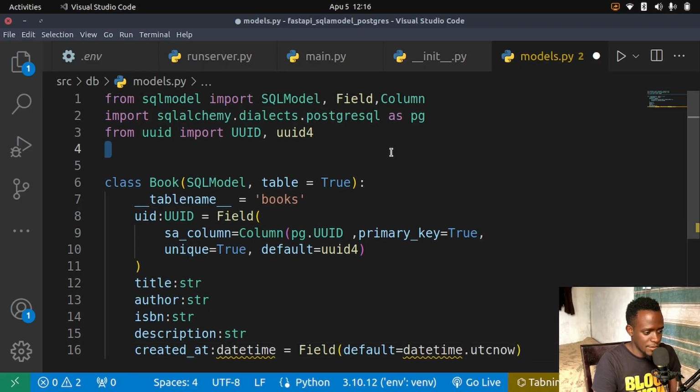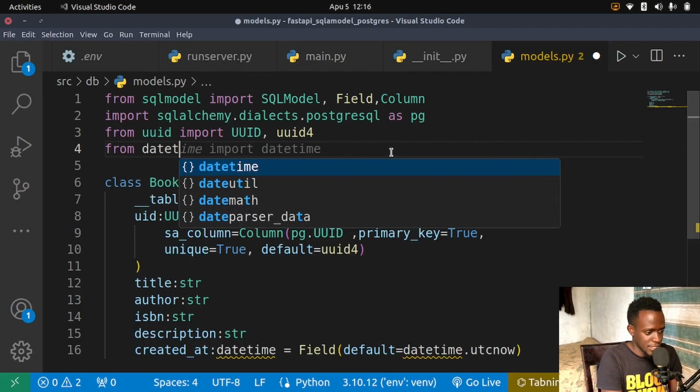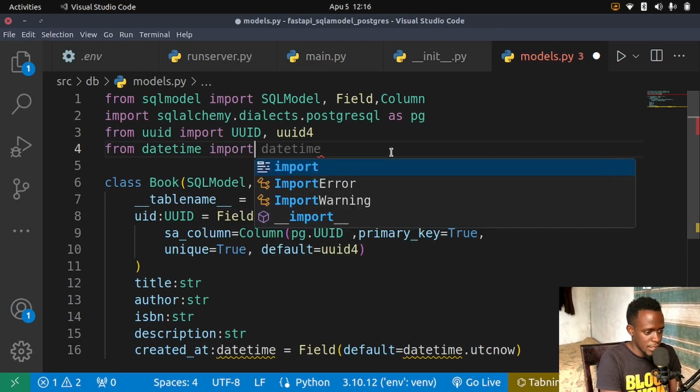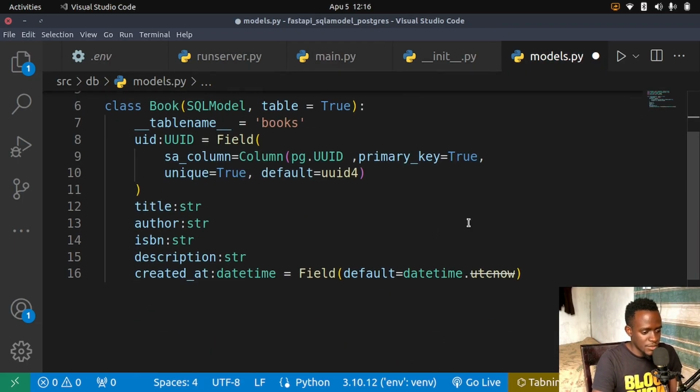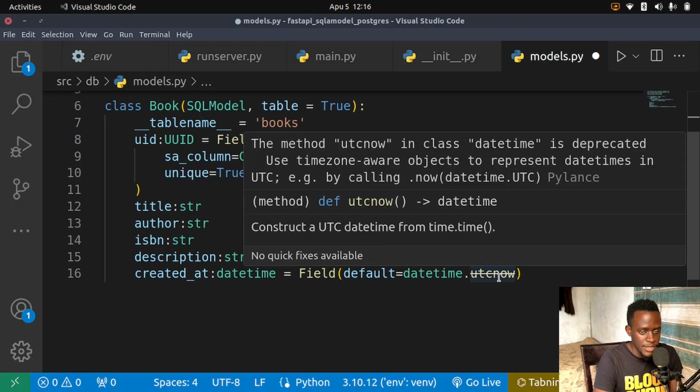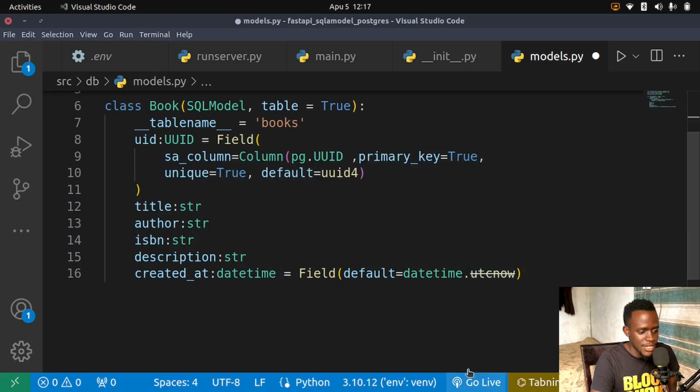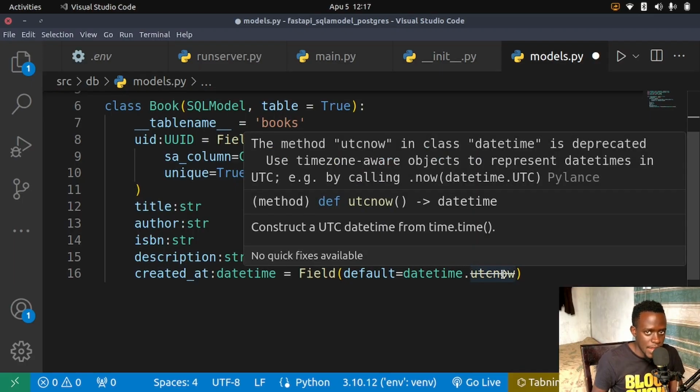So I'll have to go ahead and import the datetime class. I'll just do that: from datetime import datetime. One thing that is important to notice is that the utcnow function or method is now deprecated, and we need to use another approach to creating these datetimes that doesn't use utcnow. In case you want to create a datetime object that has a timestamp, all you need to do is provide the timezone utc within your now function.